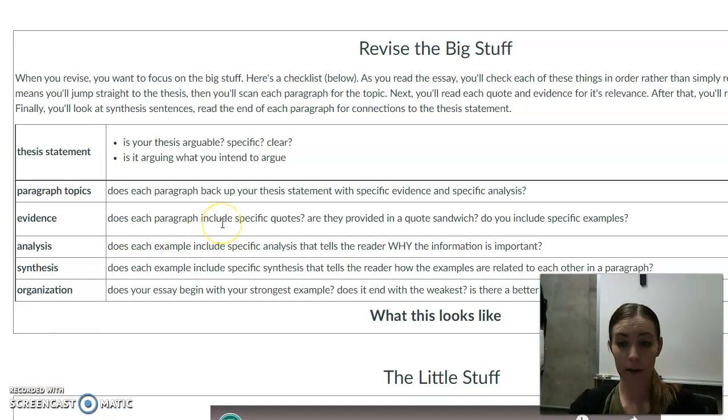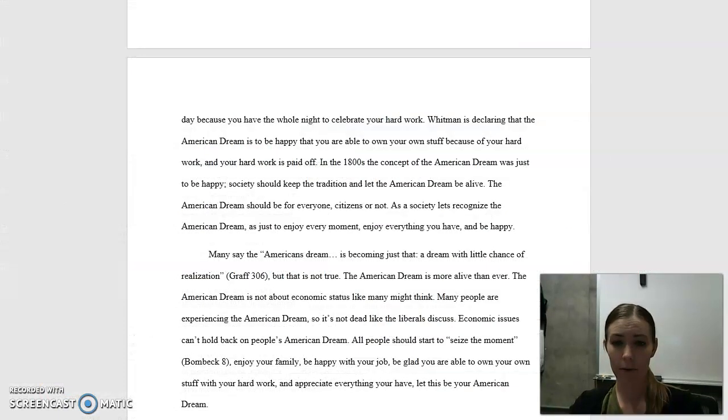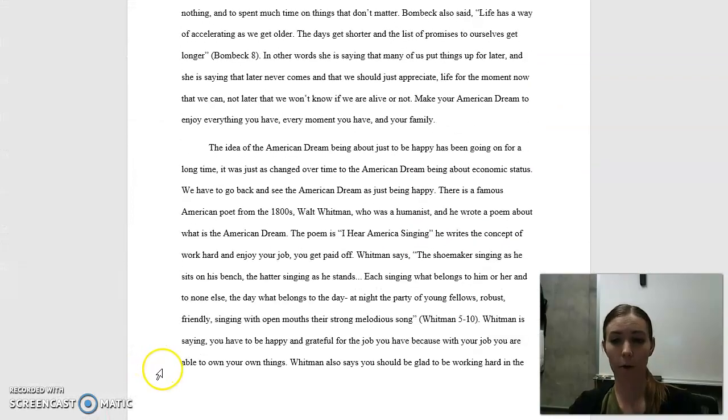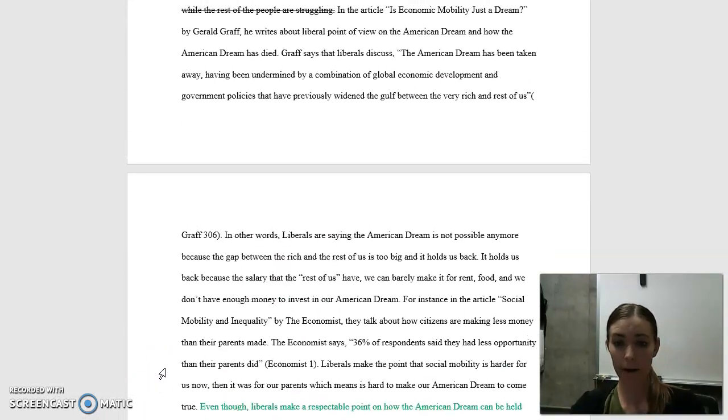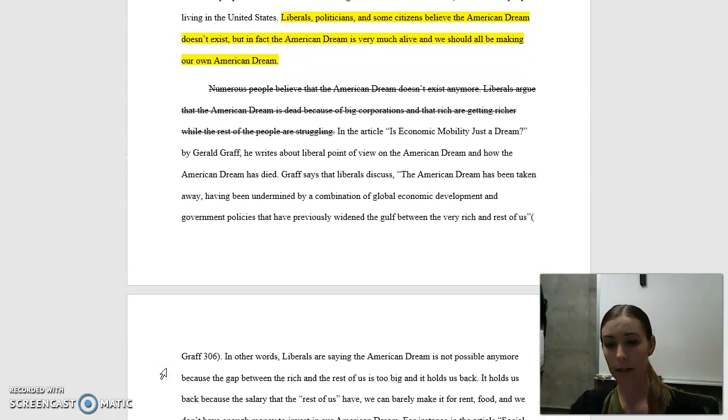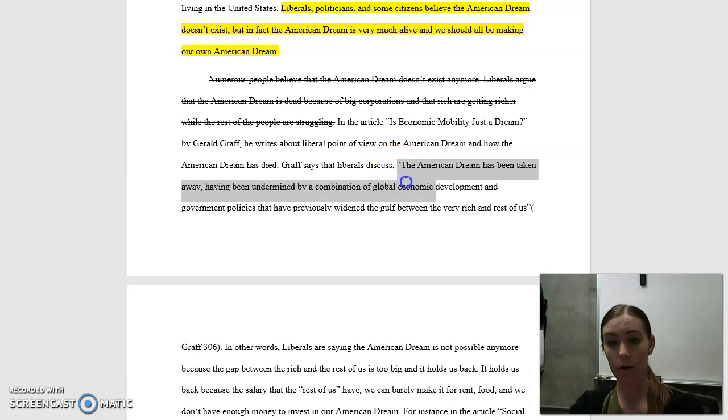Does each paragraph include specific quotes? Are they provided in a quote sandwich? And are there specific examples? We might add to this checklist like relevant, right? It's not just that we want to have quotes, we want to have relevant quotes. So I'll just go to the first paragraph here, and I'm not going to read the context. I'm just going to go straight to the quote itself.